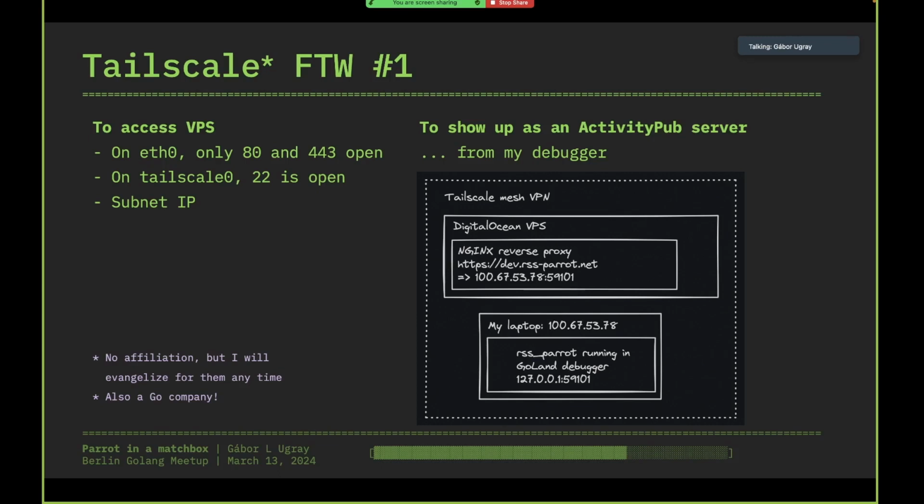How do you do it? You have to have something out there running at an HTTPS address, but you need to debug it locally. This is possible with Tailscale as well. I just have some Nginx running up there, which is a reverse proxy serving an HTTPS address, and it proxies those requests back to my VPN address. That 100.67 is the address of my laptop on my VPN. And in the VPN, I just fire up the code that I'm running in the Golang debugger, and I can see what's going on. So this would not have been possible without Tailscale.